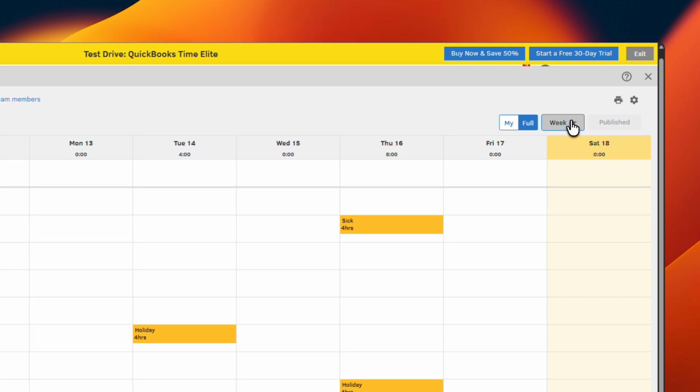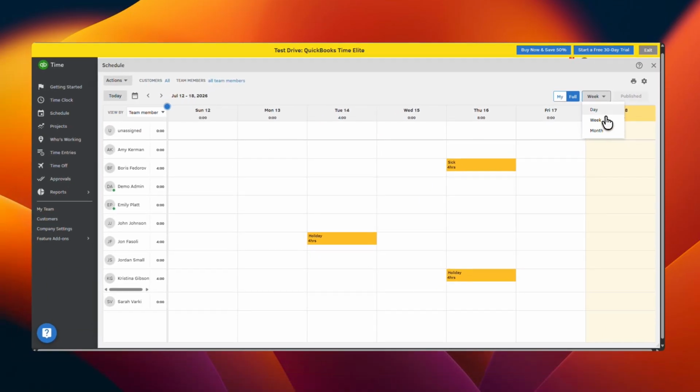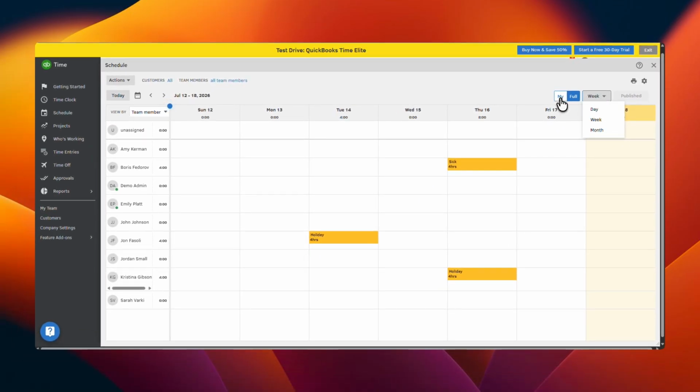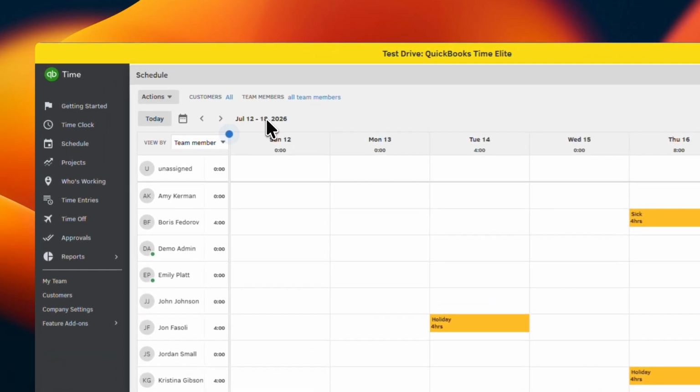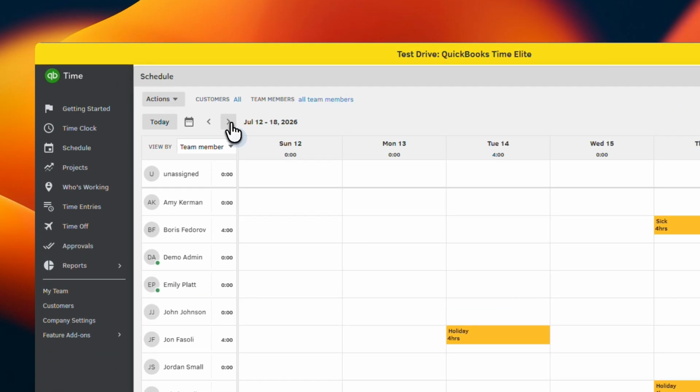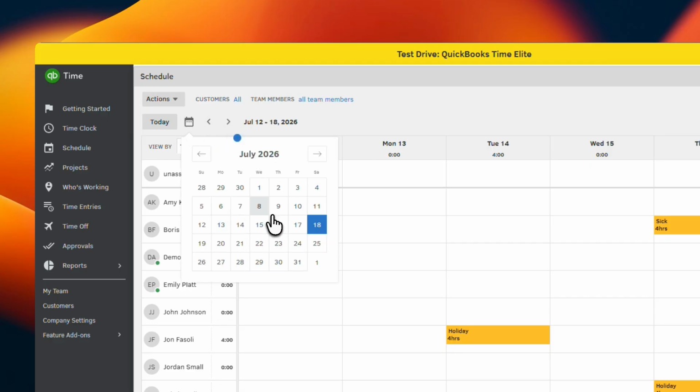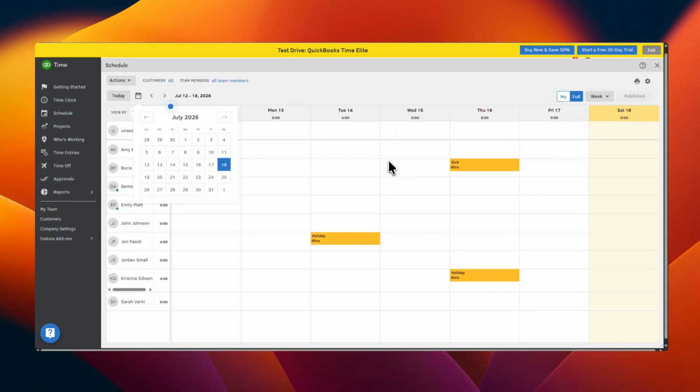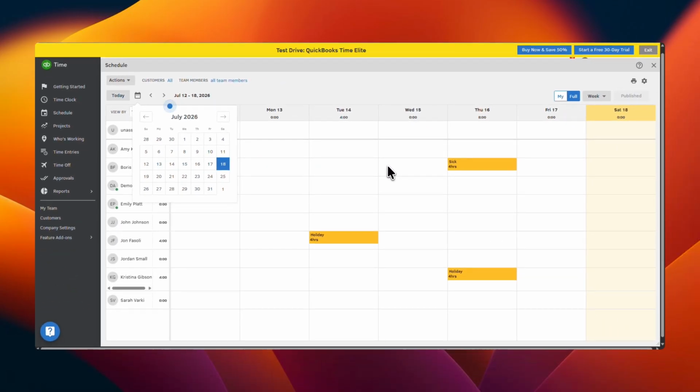You can edit the date range to view a different period of time, which is helpful if you need to plan ahead or review past schedules. You can also switch between daily, weekly, and monthly views depending on how much detail you want to see. The daily view is great for close-up scheduling, the weekly view gives you a balanced overview, and the monthly view helps with broader planning. As you get comfortable with these options, navigating the schedule becomes much faster and more efficient.